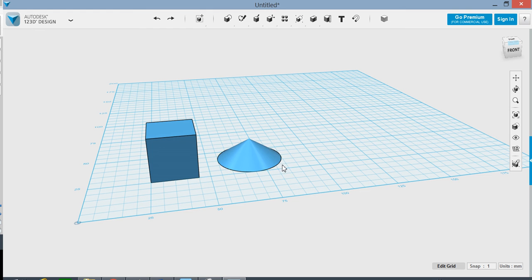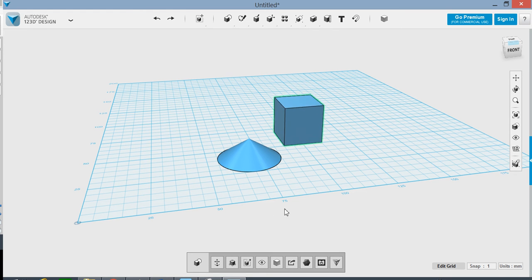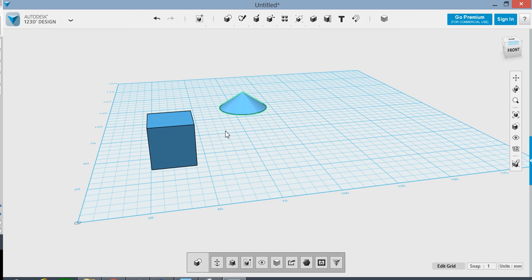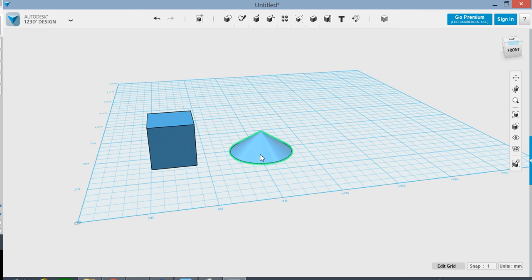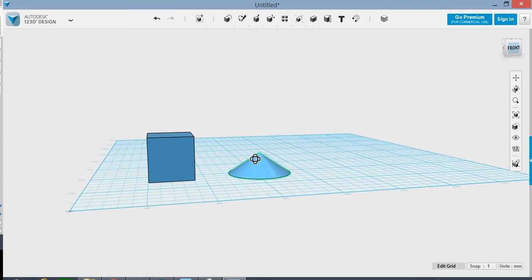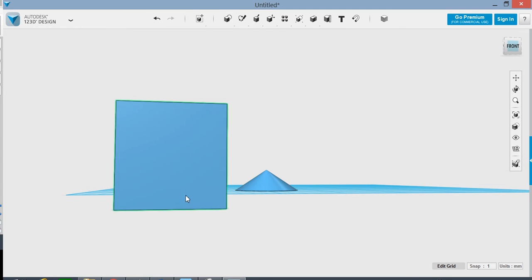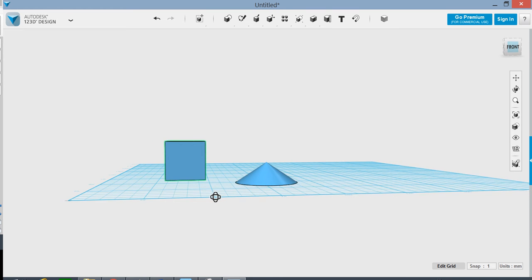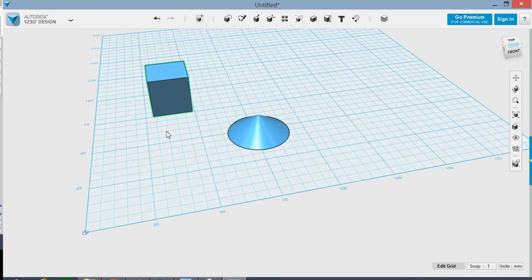Now, two ways to move these things around. First way is if you just click on it and move it, you can do that. So see, I can click on that. You do run into problems sometimes though once you have multiple objects, or if I have my view like this, sometimes it gets confused as to where you want to actually put it. So if your view is correct, you just move it like that.